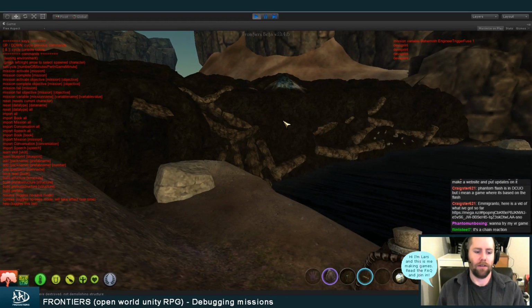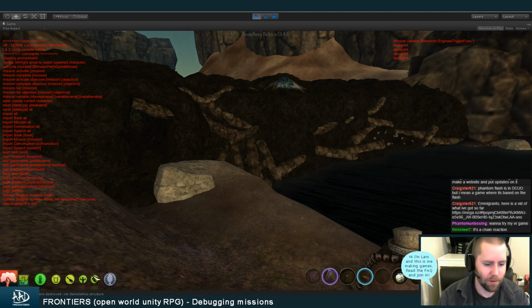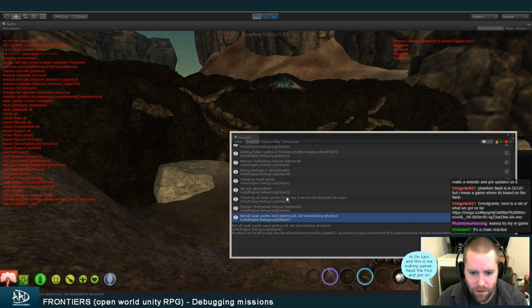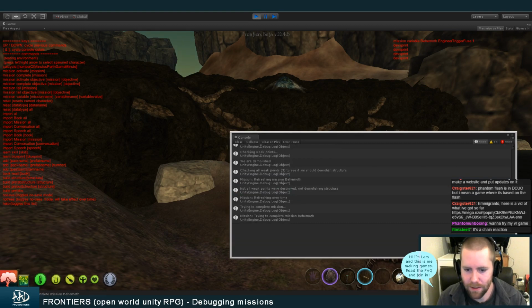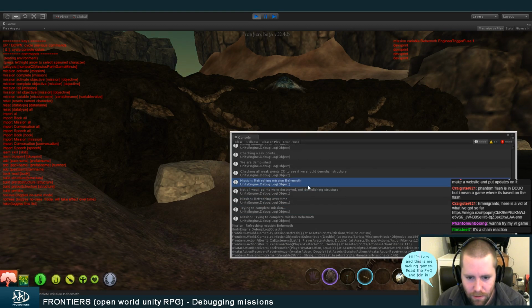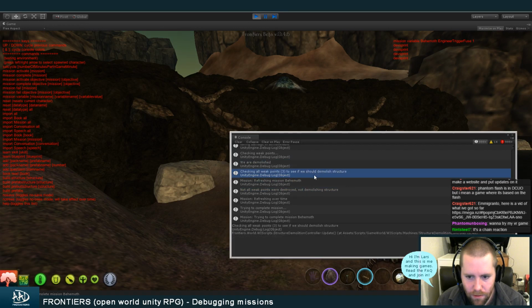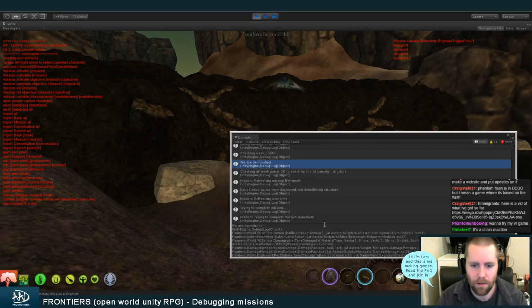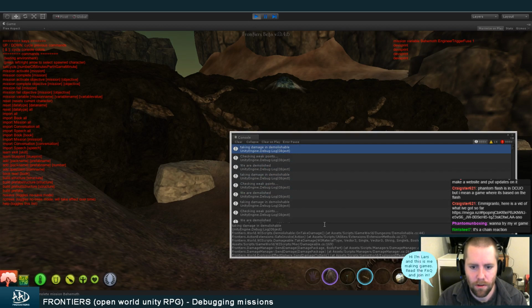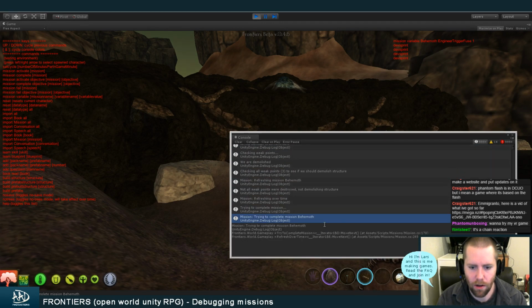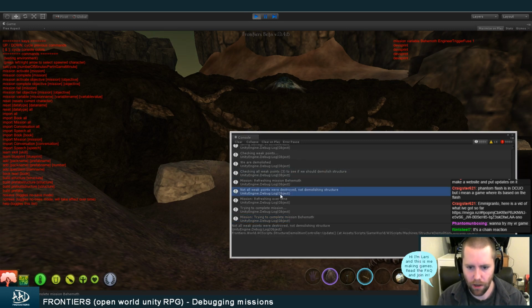Oh, they're exploding. Oh no, not all weak points were destroyed, not demolishing structure. Well, that doesn't make sense. Hold on. One, we are demolished. Two, we are demolished. Three, we are demolished. They were all destroyed. What's your problem, buddy? Checking all weak points, three, to see if we should demolish structure. Not all weak points are destroyed.